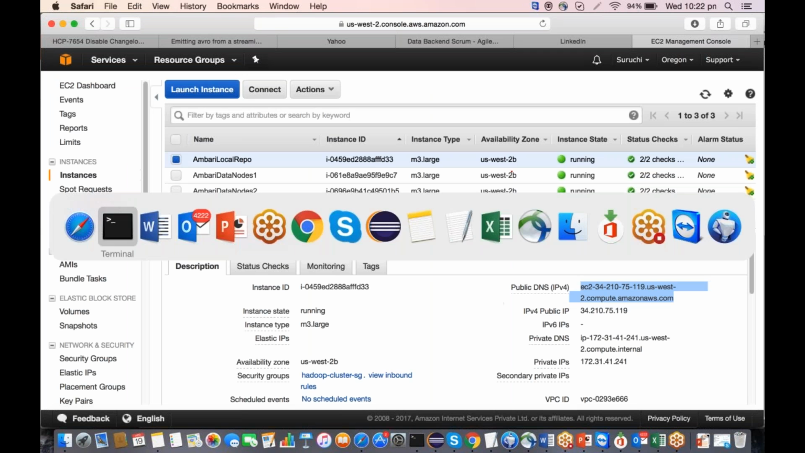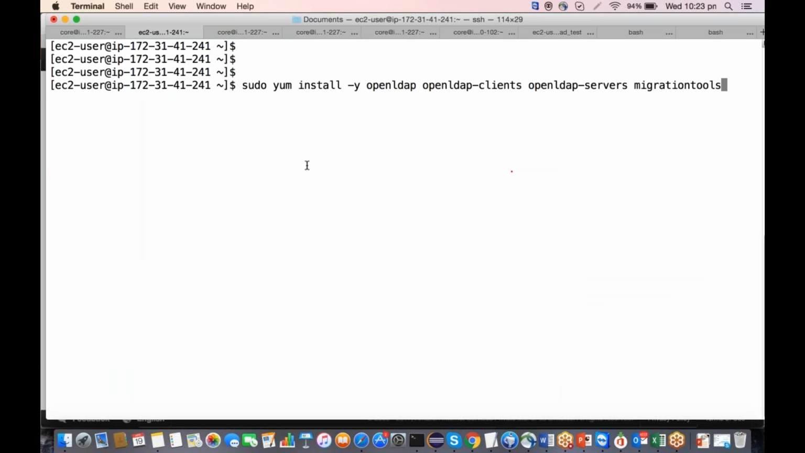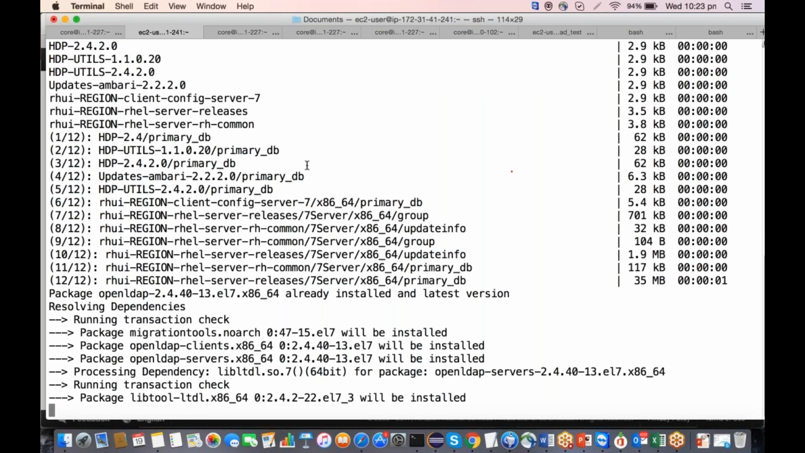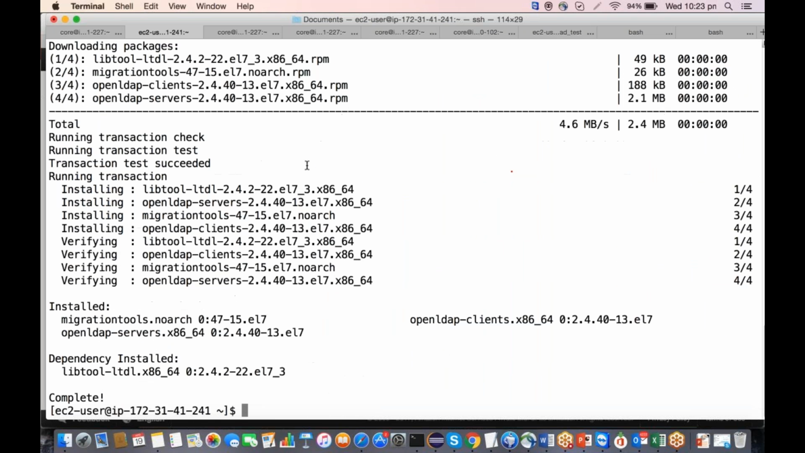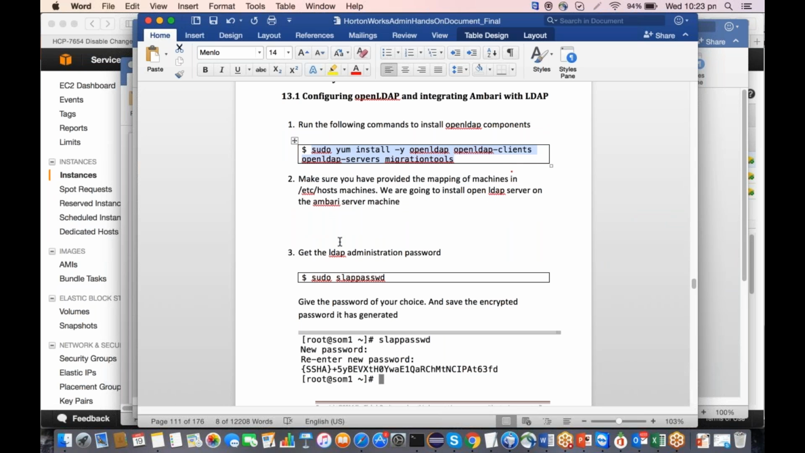First and foremost, we are going to download a few components: OpenLDAP, OpenLDAP client, servers, and migration tools. And here it says to make sure you have provided the mapping of machines in the /etc/hosts file. Just give me 1 minute.